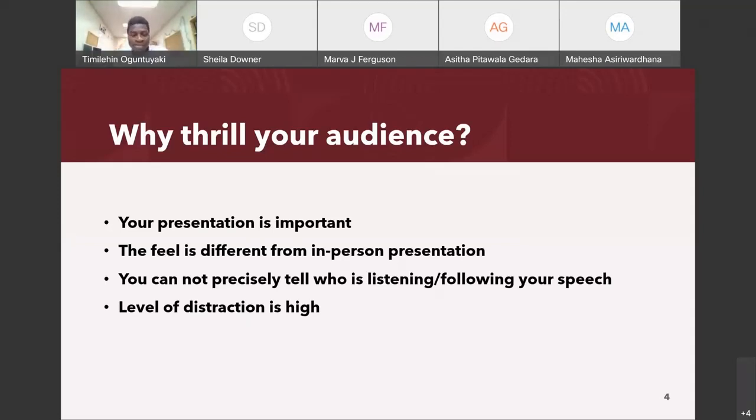And we need to understand also, on the second note, that the feel is quite different when you are in an online presentation. That is the major gap we want to bridge. The feel is different, but you want to make your presentation as special as it is supposed to be if it was an in-person presentation.